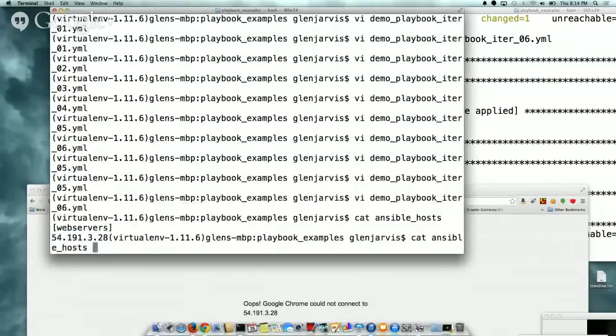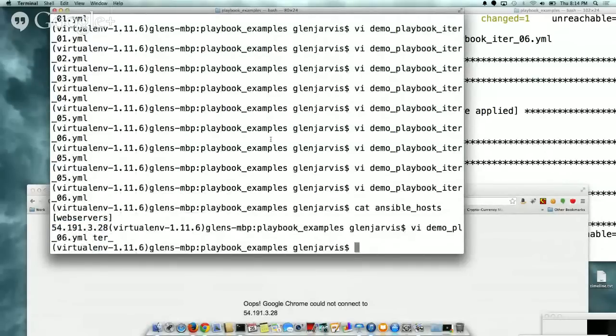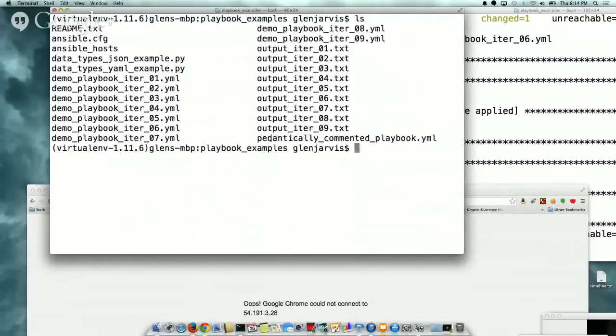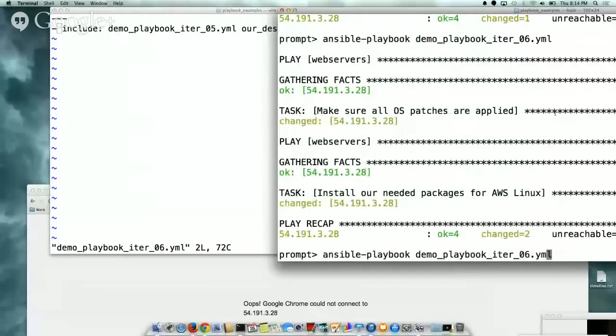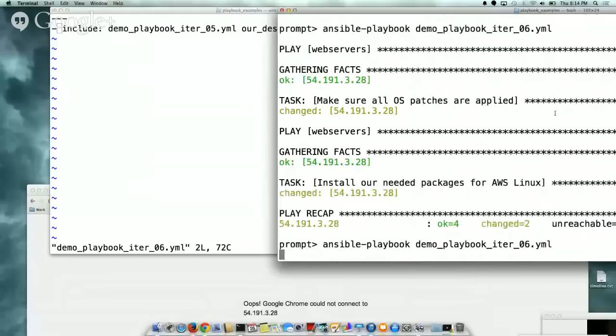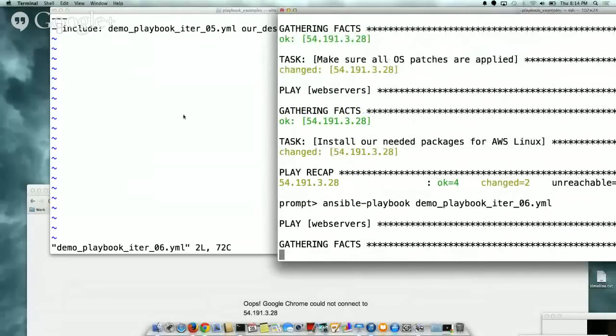All right, so if I actually run this, will I get Nginx installed? It was 6, right? So my playbooks are getting shorter, but my work's not getting shorter. I'm including this, but I'm not installing Git anymore. I'm installing Nginx. And if I run that, did I just run that? Okay, so Nginx is installed.